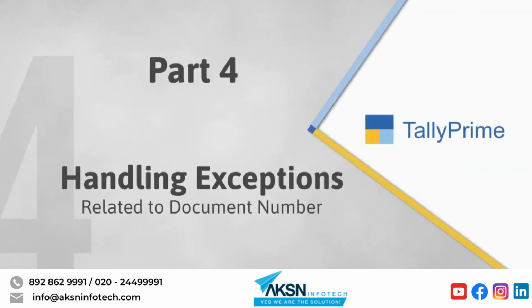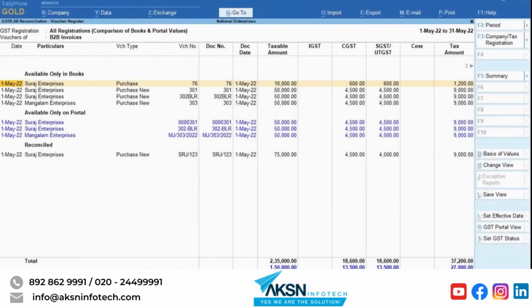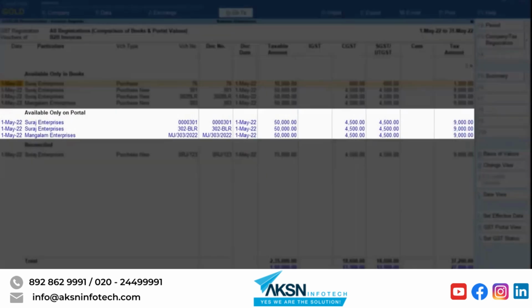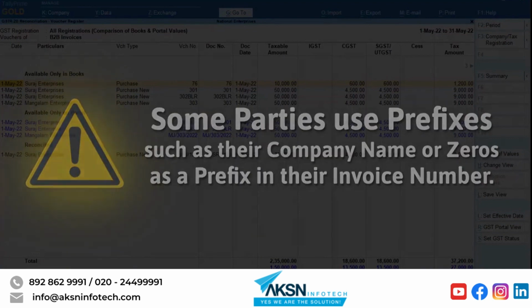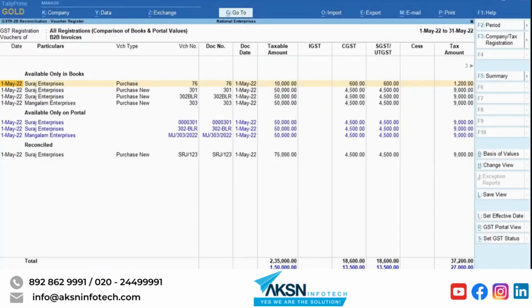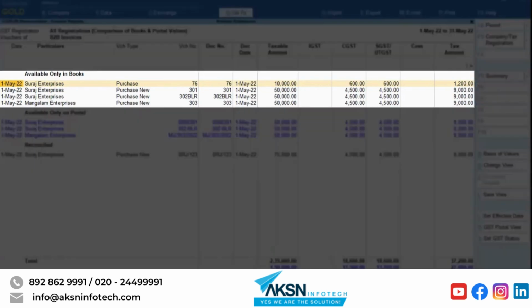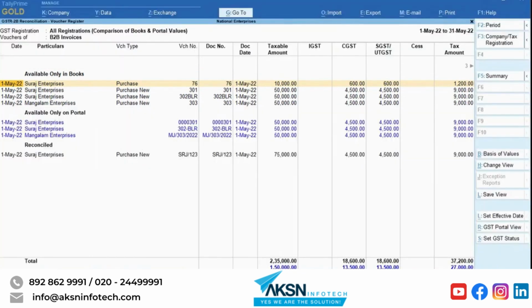Now that you know how to resolve transactions to reconcile, let's see how you can handle the exceptions related to document number. There are a few transactions that are only on the portal. This may be because the party uses prefix such as company name or zeros in their invoice number to maintain consistency. However, you do not follow the practice of entering the invoice number with prefix. Due to this mismatch in the supplier's invoice number in your voucher and their invoice, the transactions remain unreconciled. For such parties, you can choose to ignore prefix as needed.